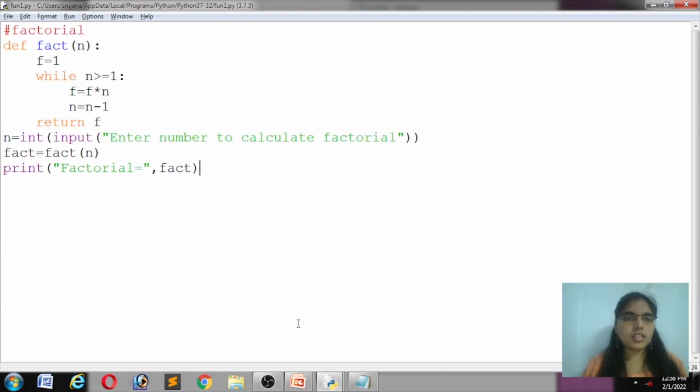Okay, this is the next example for functions program. Here I am using a return statement also. So the return statement is optional. If you have to print this statement inside the function, then you don't need to put a return statement here. If you have to print this statement outside the function, then you must give a return statement. Okay.